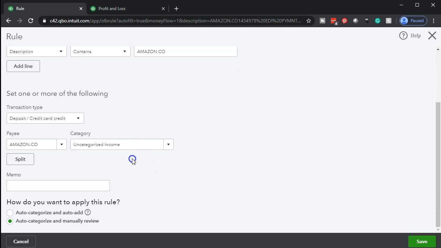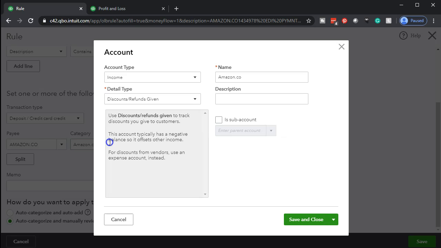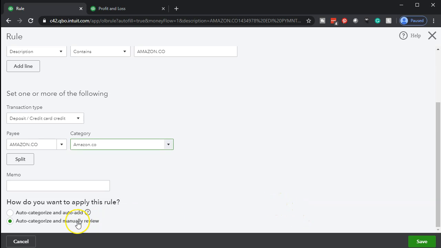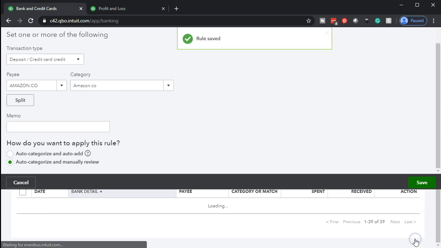And then I'm going to go down and I'm going to make it lowercase instead of the capitals in our chart of accounts. And then tab, I'm going to set up a new income account. So there's our income account. And this description, I'm just going to make it other primary income. That looks good. We're going to save that. And then again, I'll make it recognize it so I have to approve it before it goes into the books. So I'm going to say save.